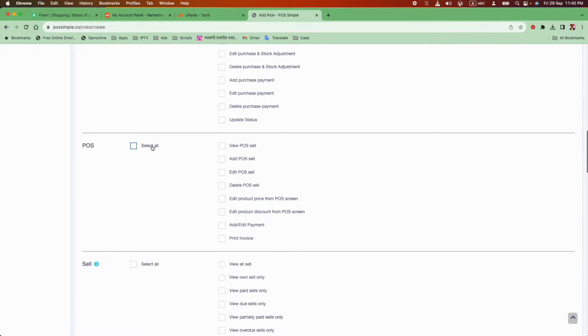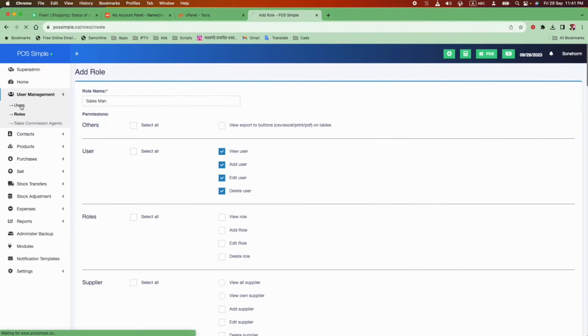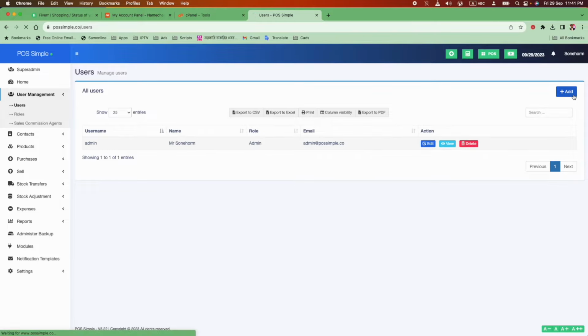Then we can go for POS: view POS, add POS sale, edit POS sale, delete POS sale. We are not going to give the salesman permission to delete or edit POS sales. So you can uncheck these or leave them unchecked, and the specific role will have only these permissions. Once you have added the role, then go to the user and add a new user. For example, you will add a salesman.